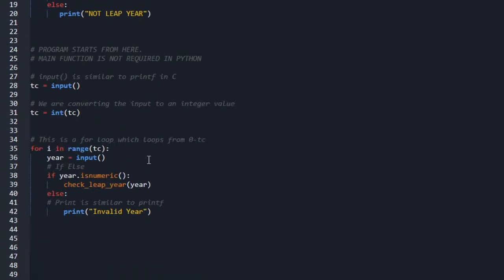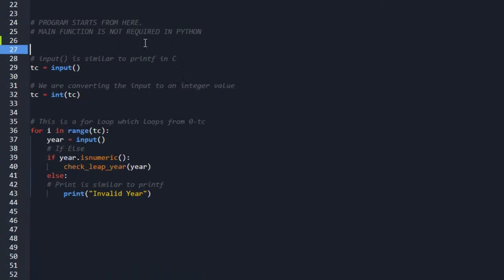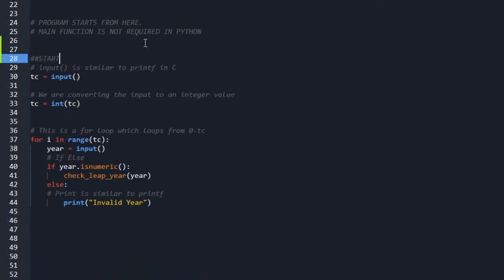And here you can see this is nothing but the start. In Python, you do not have a main function. Of course, you have a main function, but that is not really required. This is where you start, guys. In the line number 28, you start over here. Here you can see TC is equal to input. Input is nothing but your printf, all right? You'll read whatever is there in the standard input.